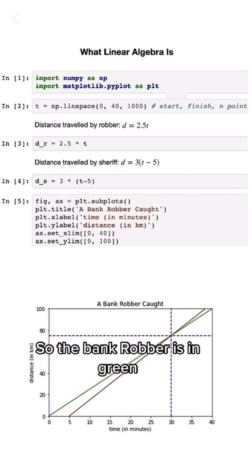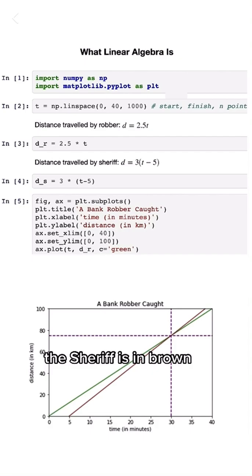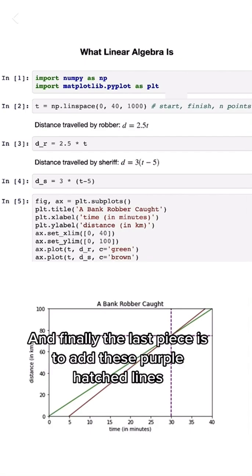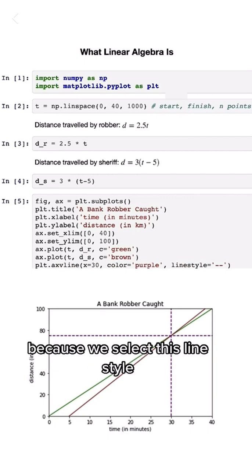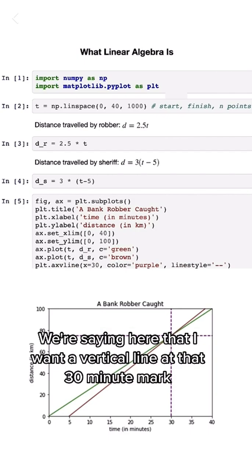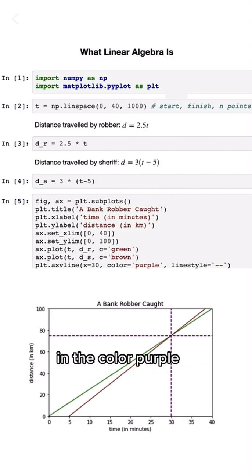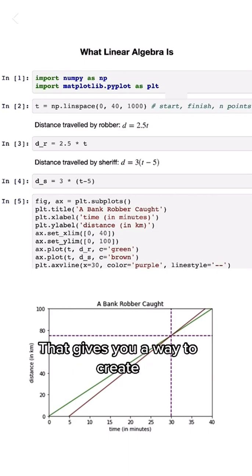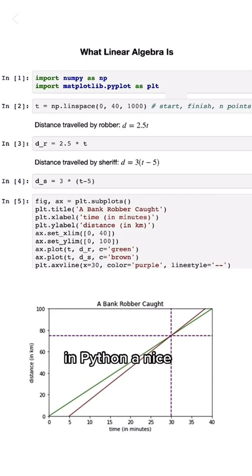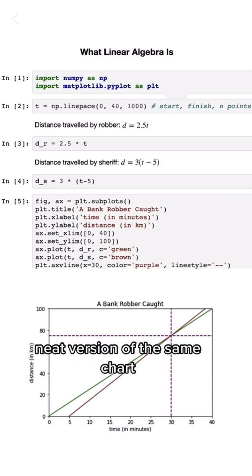So the bank robber is in green, the sheriff is in brown. Then finally, the last piece is to add these purple hatched lines. They're hatched because we select this line style. We're saying here that I want a vertical line at that 30-minute mark where x is equal to 30 in the color purple, and then a horizontal line, hline, at the 75-kilometer mark, also in purple and also hatched. So there you go. That gives you a way to create in Python a nice, neat version of the same chart that I hand sketched on my iPad.